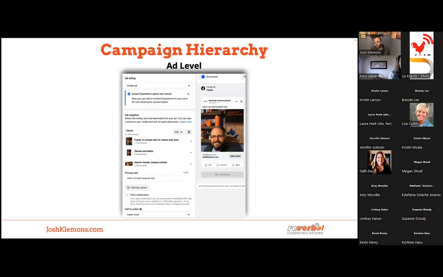So here is where you can throw in a photo, throw in your text, test long form and short form text, test videos, test carousels, all kinds of fun stuff like that. So that's at the ad level.